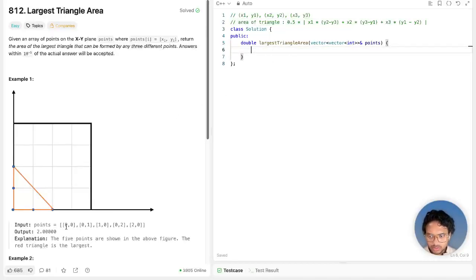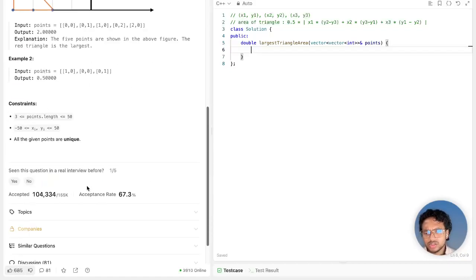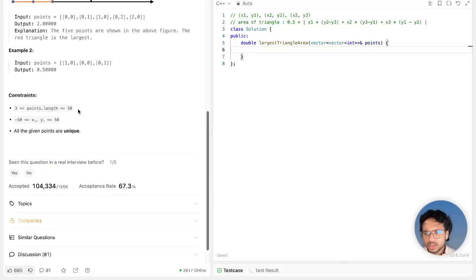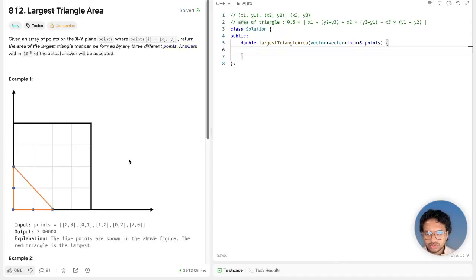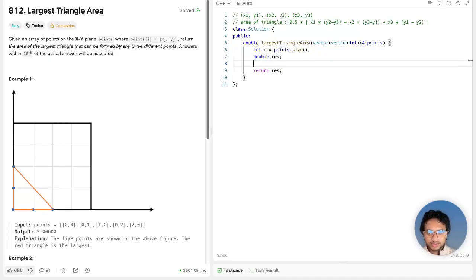And then here, we will go for the brute force approach. As the length will be less than or equal to 50, we can easily go for brute force, which will be cubic. So what we can do here: vector points, first find out the size of points. That's one, and then we declare a double response and return the response.